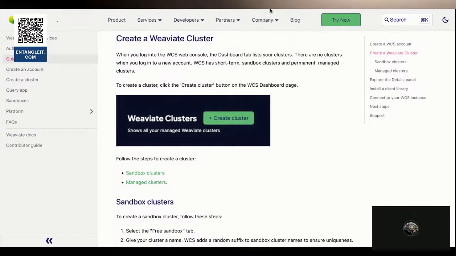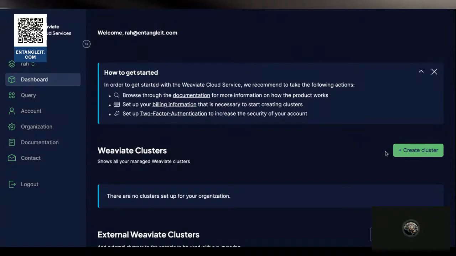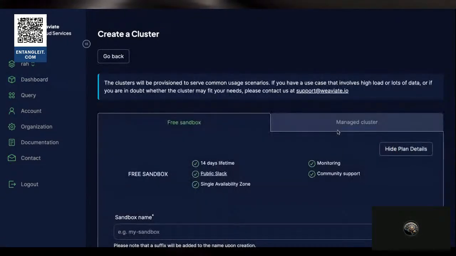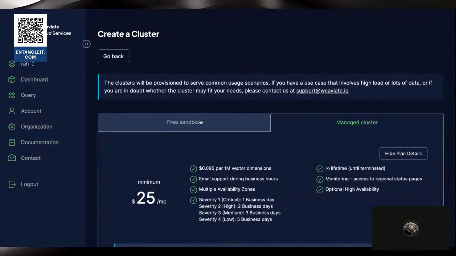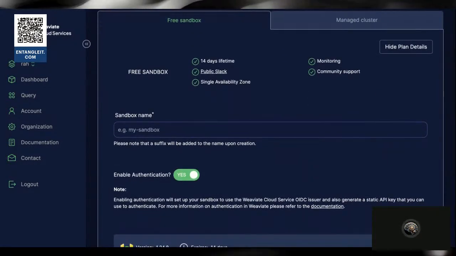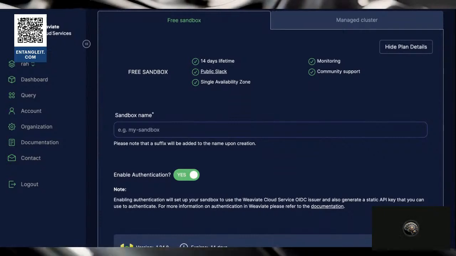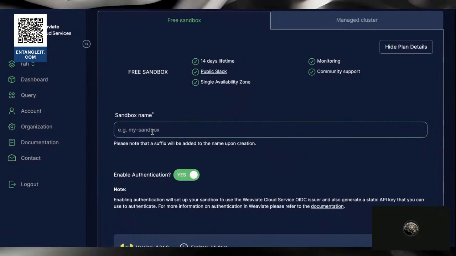How do I get back to that window? Oh, I gotta share this tab. Sorry. Yeah, create a cluster. Free sandbox or managed cluster. $25 a month, so allow us to do it free. 14 days lifetime, public Slack, single availability zone, monitoring, free support. What do we call this?